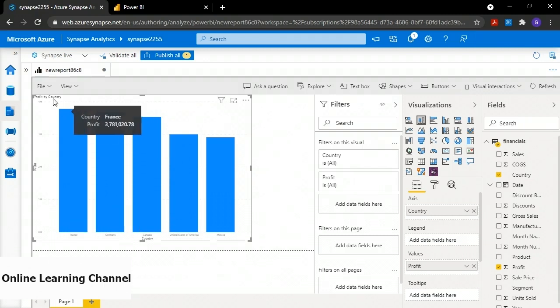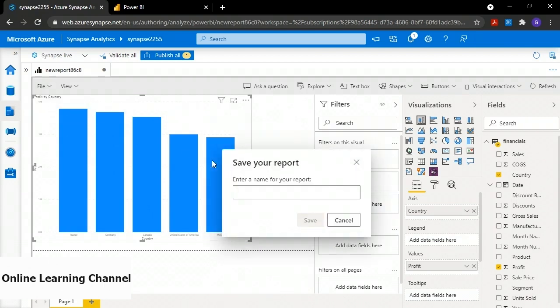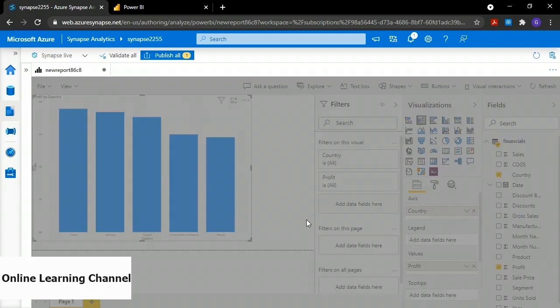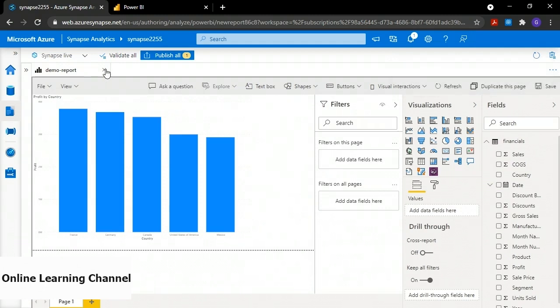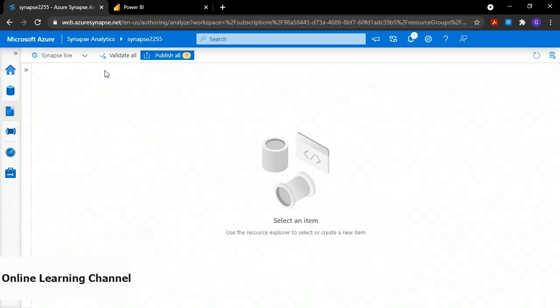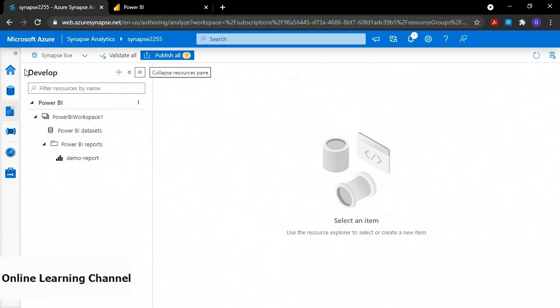So I'm going to save this by clicking on File on the top left and click Save As. I get a window that says Save Your Report, enter a name for your report. So I'm going to call this Demo-Report and click Save. The Power BI report is now saved successfully with Synapse Analytics. So I'm just going to close the Demo-Report tab at the very top. And just to show where that is, I'm now going to expand my resources pane on the left.